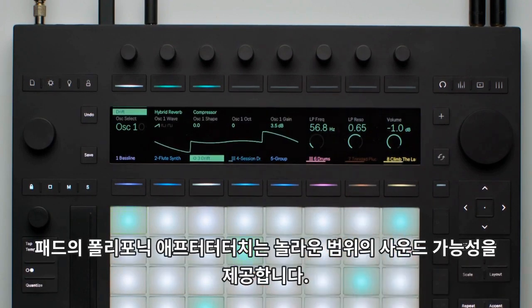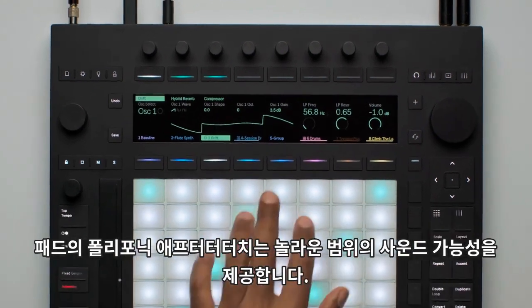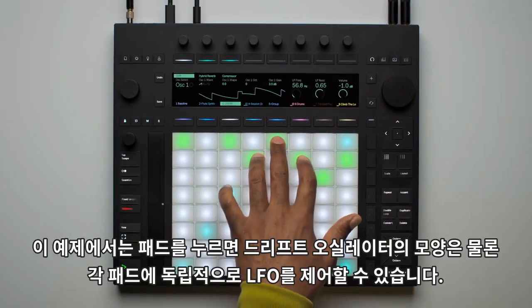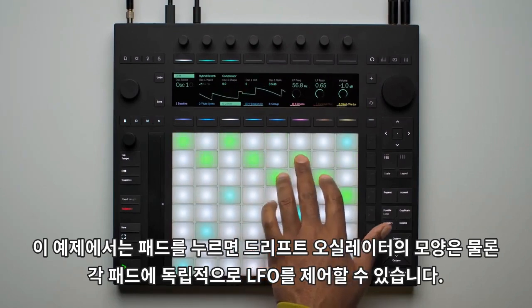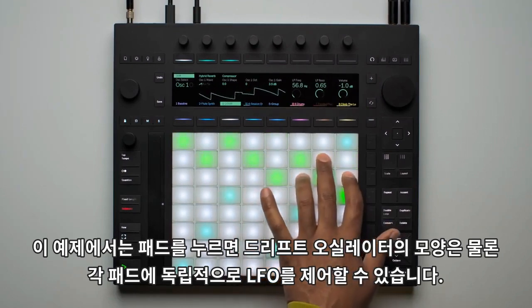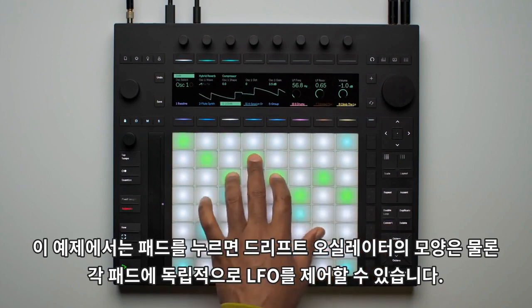The polyphonic aftertouch of the pads allows for an incredible range of sonic possibilities. In this example, as I press into the pads, I can control the shape of the Drift oscillators as well as the LFOs independently of each pad.